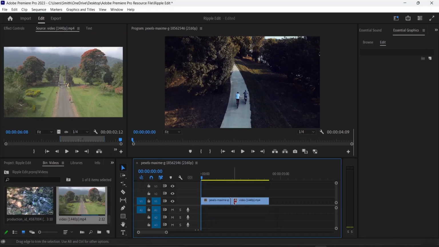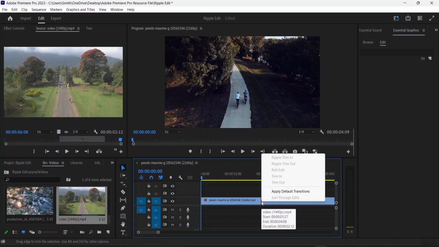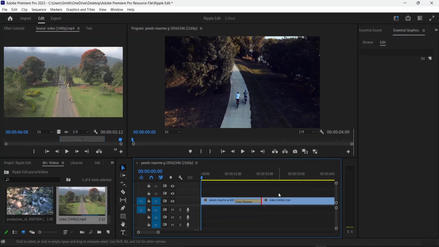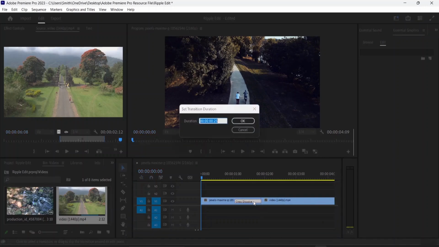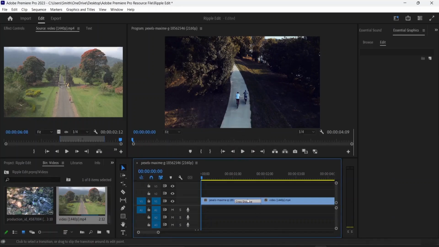Simply, if I click plus over here, I can bring this right around here. Now once I am in the center of both of these videos, you can see I have options if I want to apply the default transition. Here, as you can see, I have applied the dissolve transition. From here, I can now set the duration of the transition.